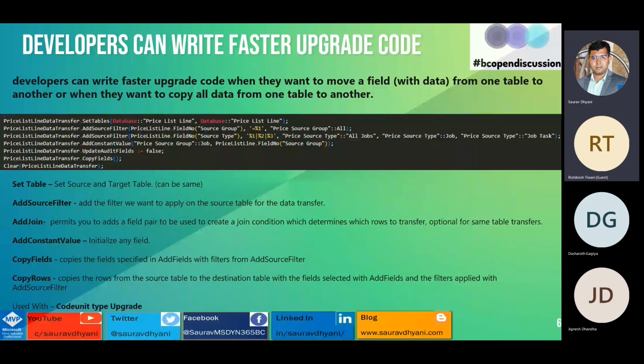And then there are two options, either copy field, which means that it's happening within the same table, or copy rows if the transfer is happening between two different tables. So copy field is if it is happening within the same table, more or less. And if copy rows is called, that means the source and the destination tables are different, and it is just trying to transfer the data.